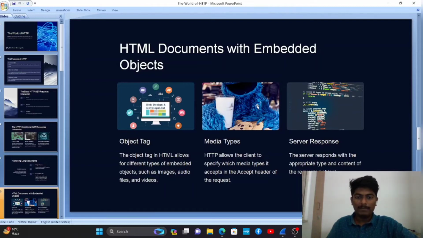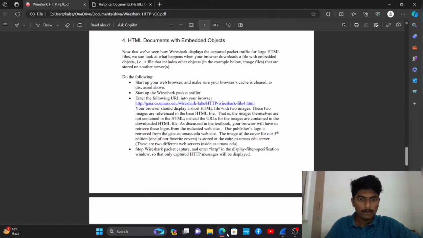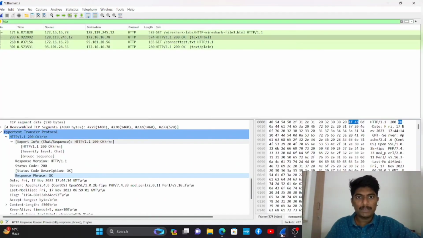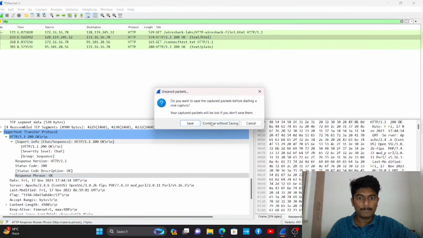So next, media types. In these HTML documents with embedded objects, what they are going to tell us is whether these HTML documents open with any objects, video, audio, or anything. So let me show you. So stop this packet capture and again start capturing the packets.